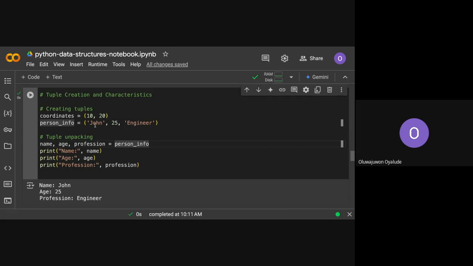Person info: this is John, 25, engineer, and I say print name, age. I add three variables: name, age, profession, and this is person info. Person info has three elements. So when you want to access tuples, you can just do it like this. Name will go to John, age will go to 25, profession will go to engineer. That's why you have this here. This is how you create it.